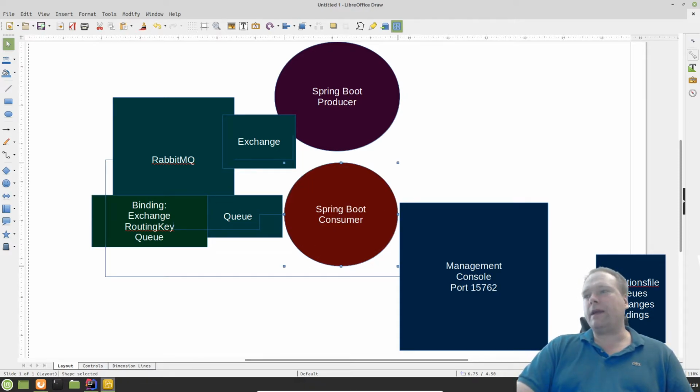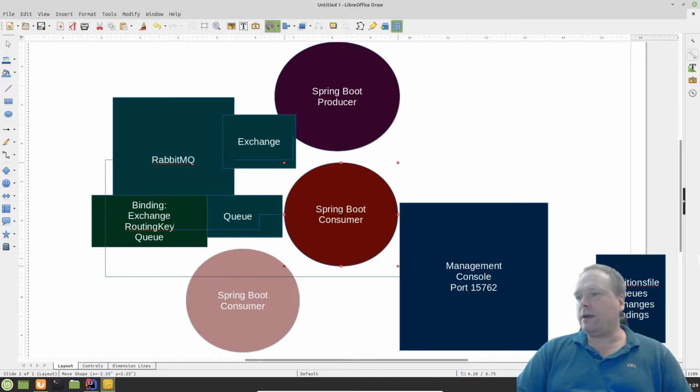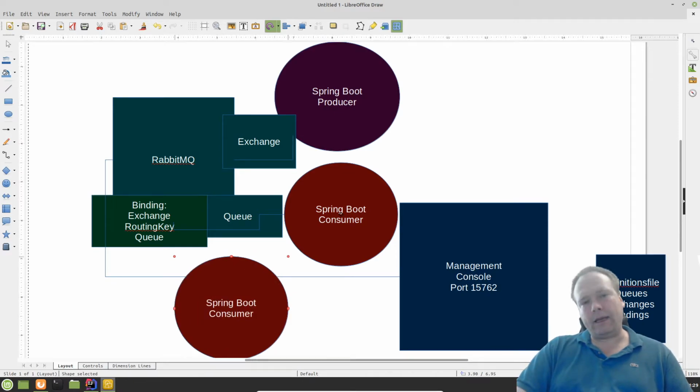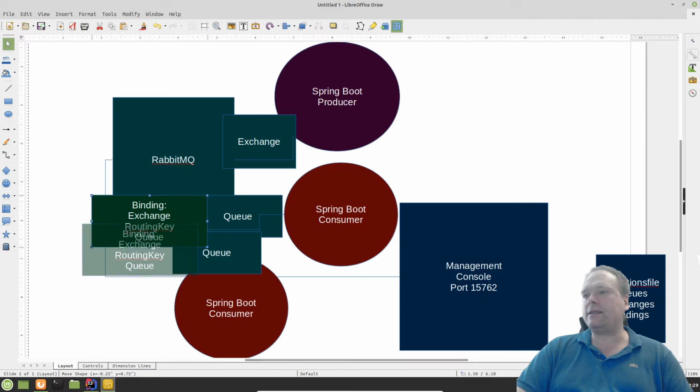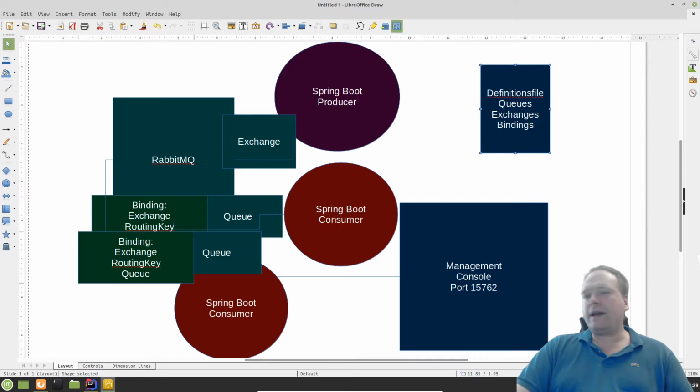So that means that we have one queue per consumer. If we have another consumer, let's say we spin up another Spring Boot application that needs the same information, then it will just create a second queue right here, and also a second binding against the same exchange. This setup is very flexible, and we don't need to think about and maintain a definitions file where we have the whole world included.